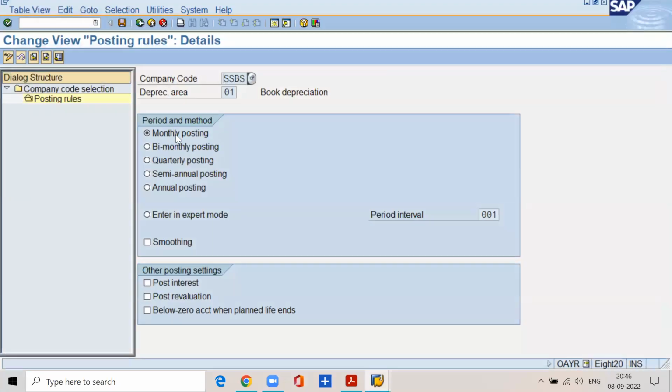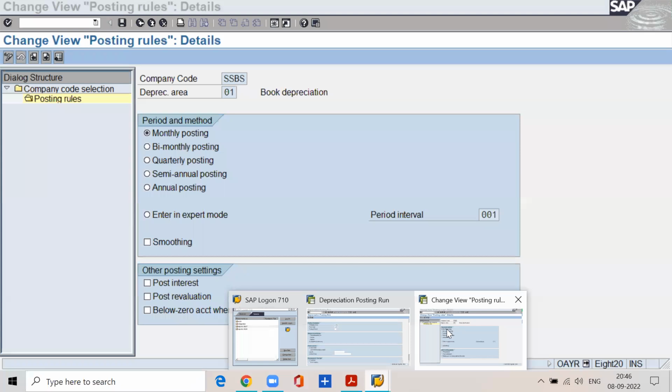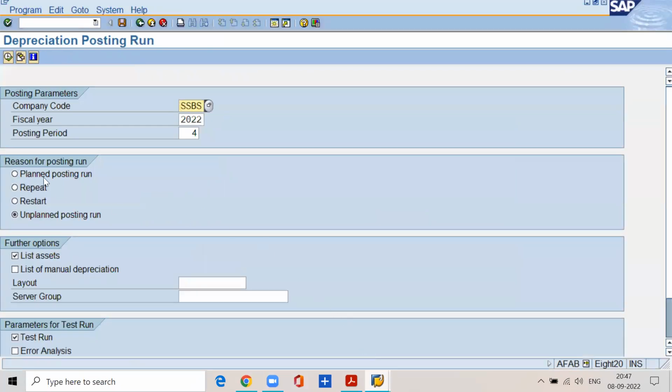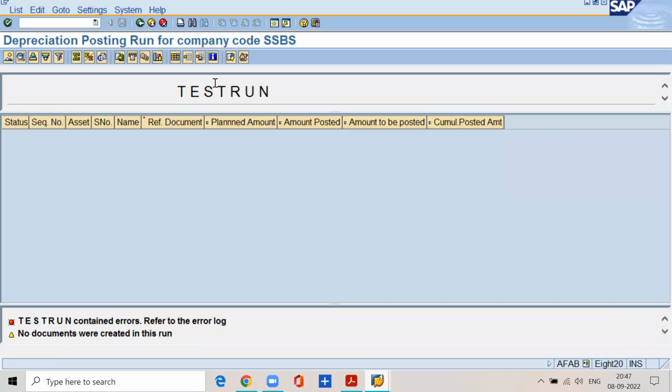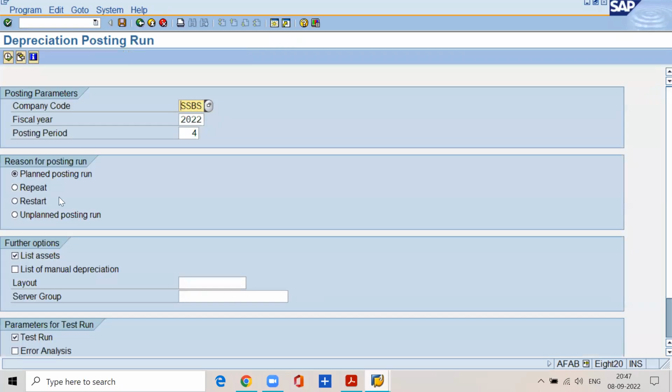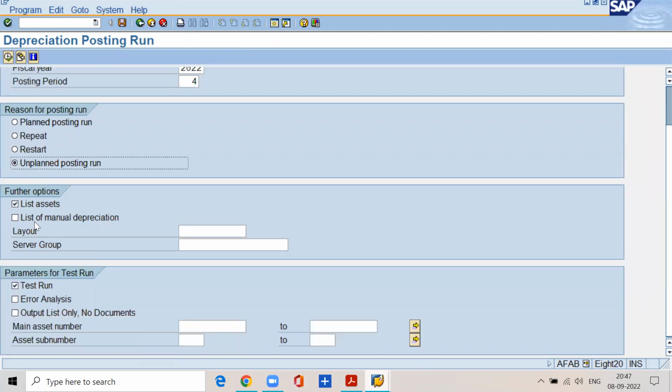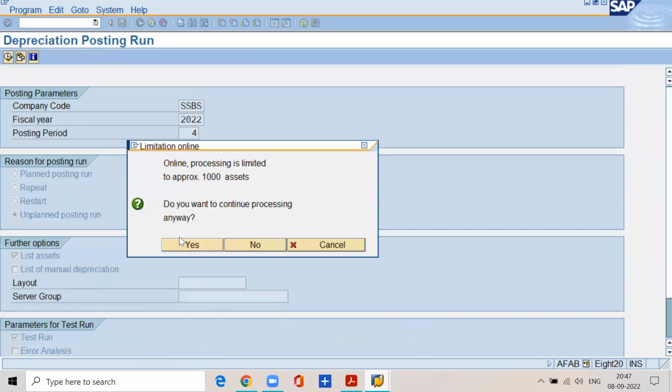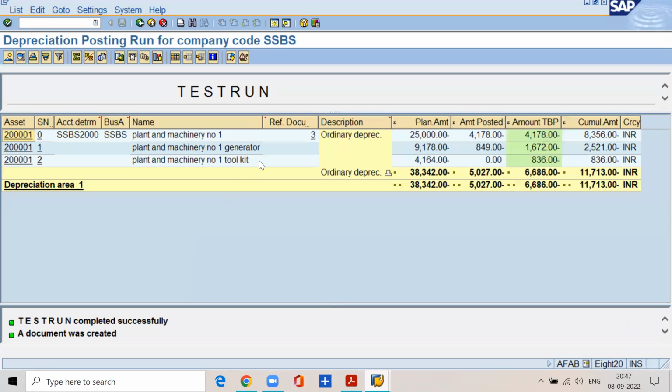See here, suppose if you select planned posting run, the system will give the error message, right? But still, I want to skip the period 3. In that case, select unplanned posting run. So select unplanned posting run, select list assets, select test run, click on execute, click yes on the message. See here, on 31st July, you have the 3 assets, right? This is the depreciation that is going to be posted.